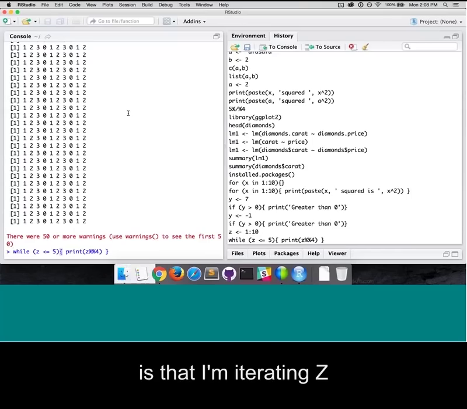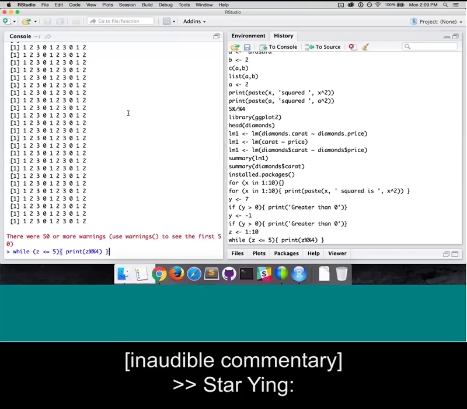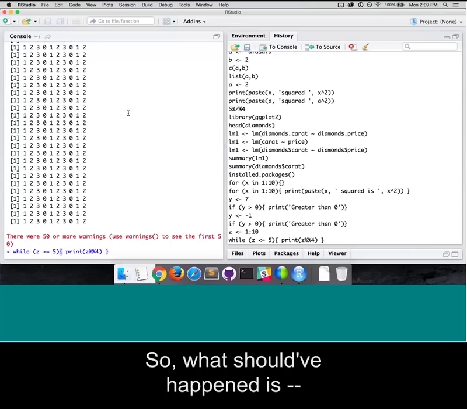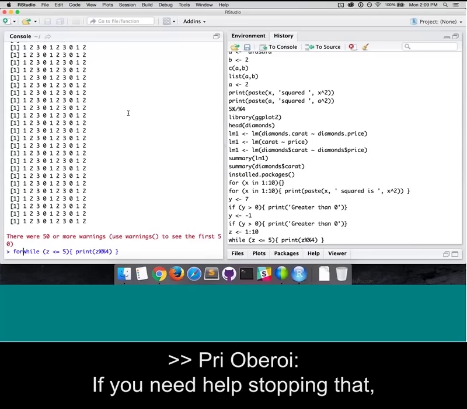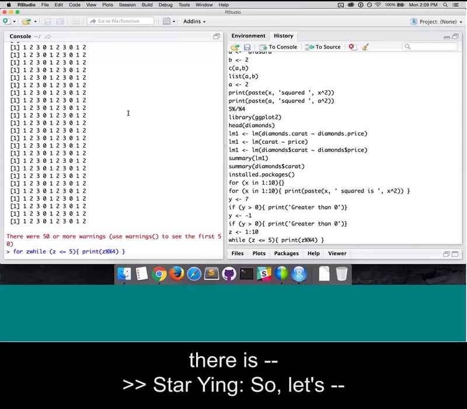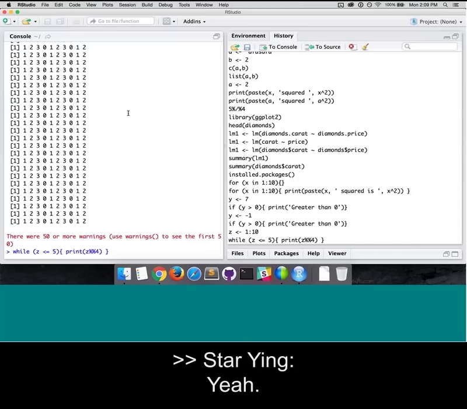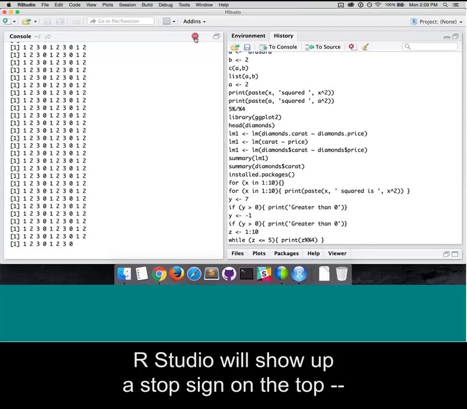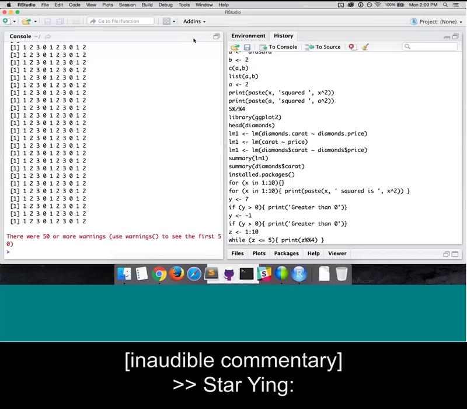So that was the error, that I'm iterating z and doing it every single time. So what should have happened is, if you need help stopping that, there is a button on the top right of the console. So if it loops forever, RStudio will show a stop sign on the top. You'll see my mouse right here. You can just press it and it'll stop.